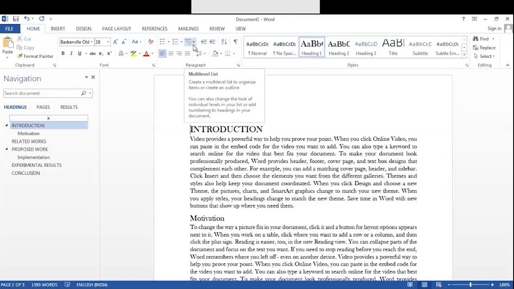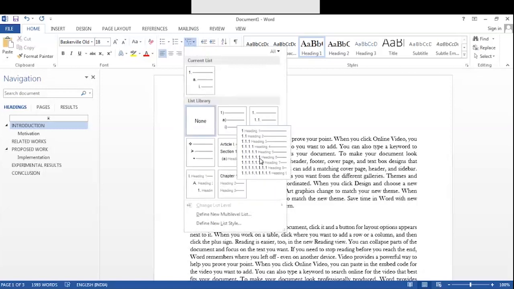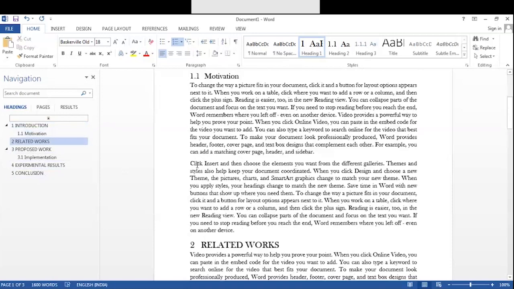So you can find out in the multi-level list, you can click and you can find there are many options. Here specifically you have an option saying 1 heading 1, 1.1 heading 2 and so on. You can see that hierarchy of headings that is being shown there. So this is what we will use. So it is clearly understandable that once I click that, depending on the heading, it will automatically number. Can you see? 1 introduction, 1.1 motivation. It is actually very much clear in the navigation pane. You can see how well it is beautifully arranged.